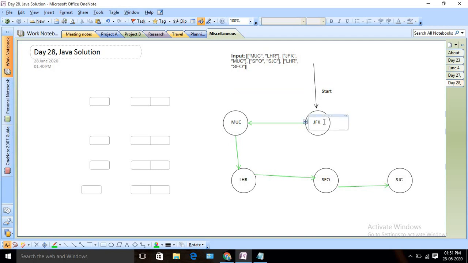The traveler will start from JFK, and from JFK there is only one option: the traveler can go only to MUC airport. From MUC he or she can travel to LHR. From LHR he or she can travel to SFO. Then from SFO he or she can travel to SJC. So this will be your path. You need to return JFK, MUC, LHR, SFO, SJC.